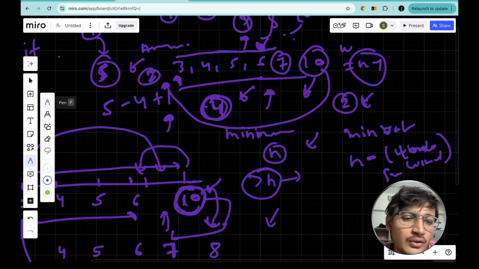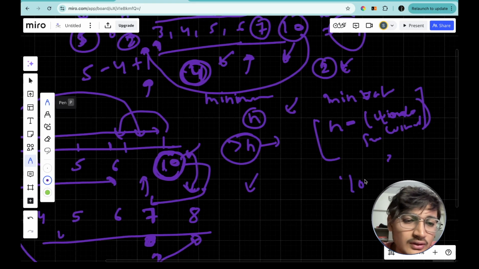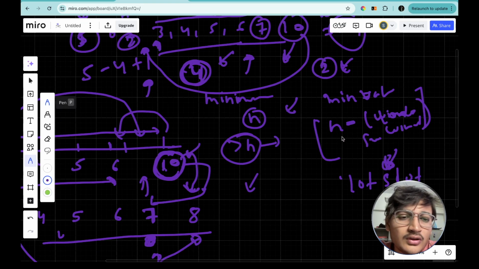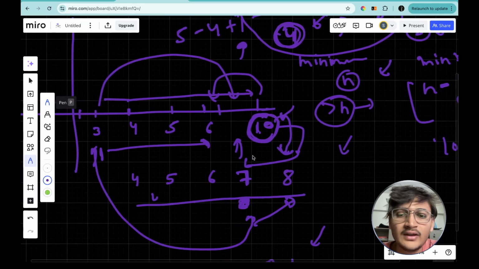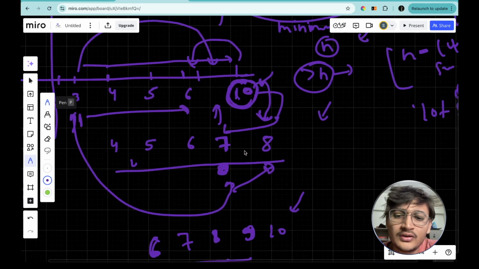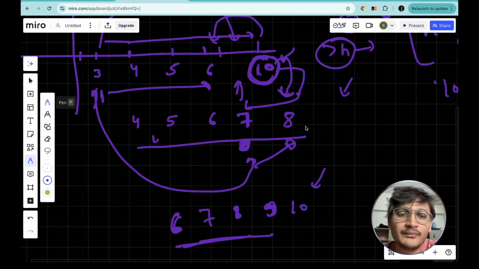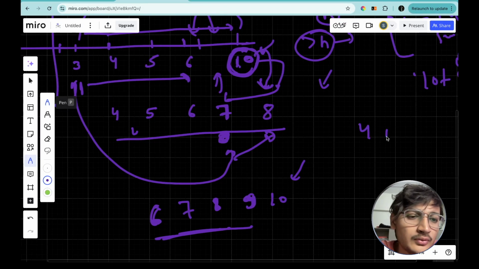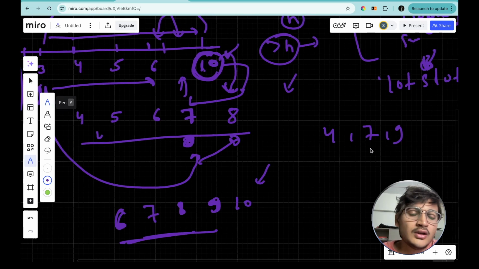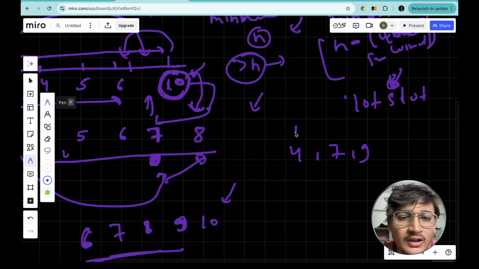So what does this step do? It will calculate all the left slots in the position of the stones. Let's take this as an example: 4, 7 and 9. And now we will move the left pointer to here, and then here, and then here.